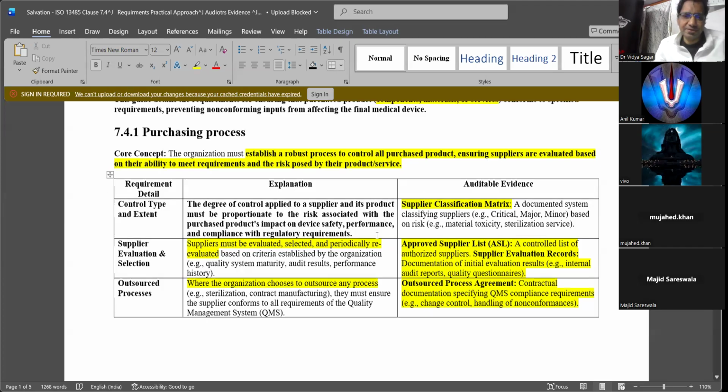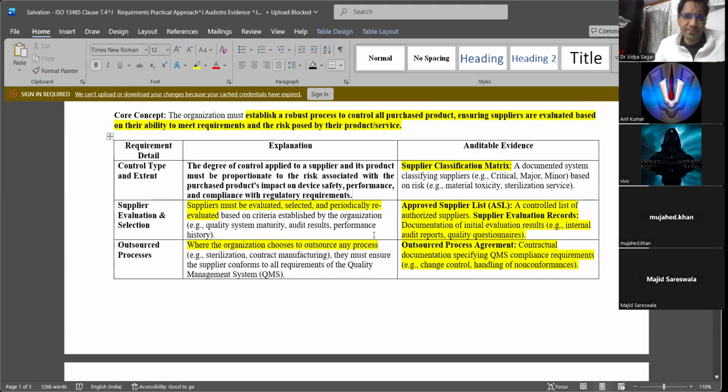This I told you: you should have a matrix of critical, major, minor. Based on that matrix only, you will be doing further activities on the auditors, how to deal with the auditors, verifications, audits, re-audits, verification of the material, all that will come. Okay, this is what I'm saying. Supplier evaluation and selection.